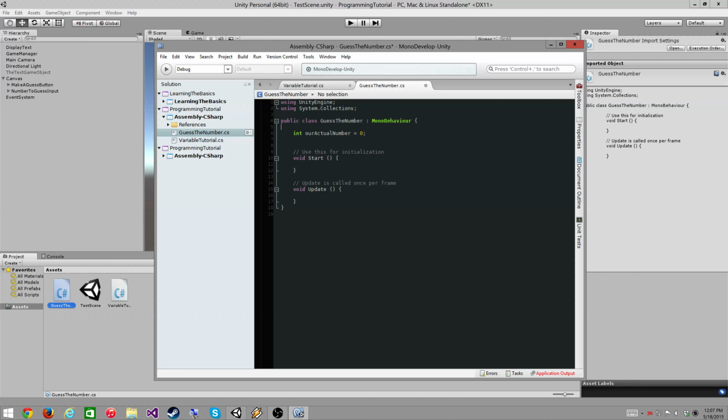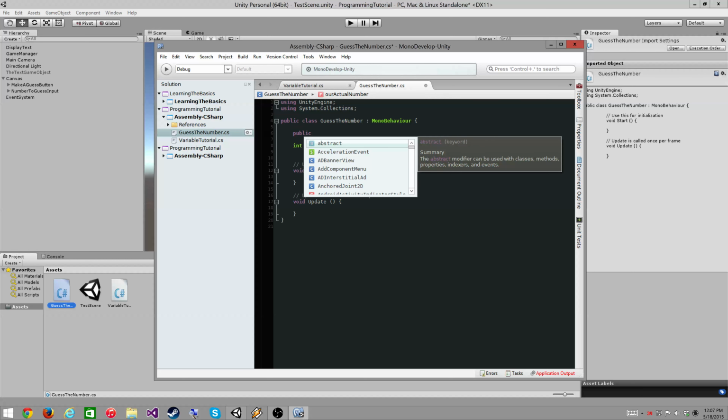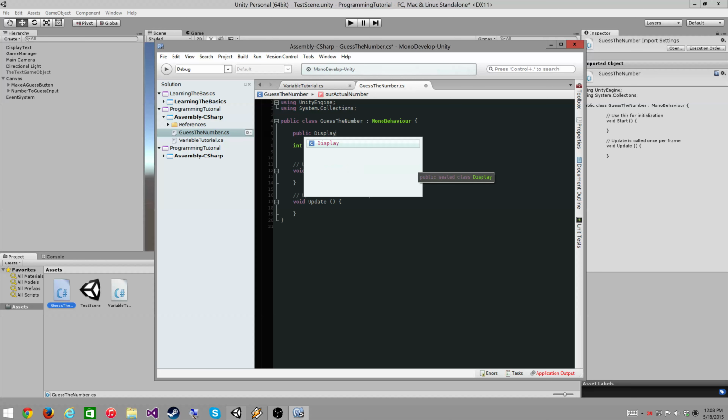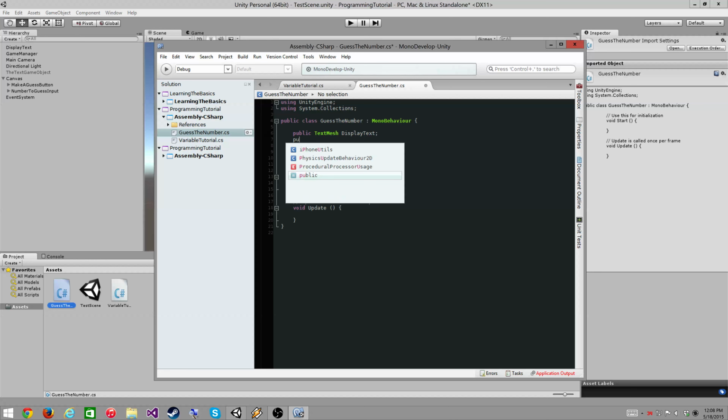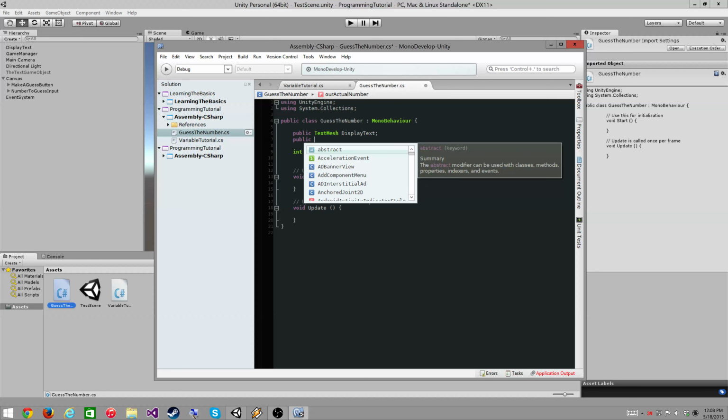Kind of jumping around here. So let's make our public references to the stuff in the scene, like display text. That's going to be of text mesh. Display text.